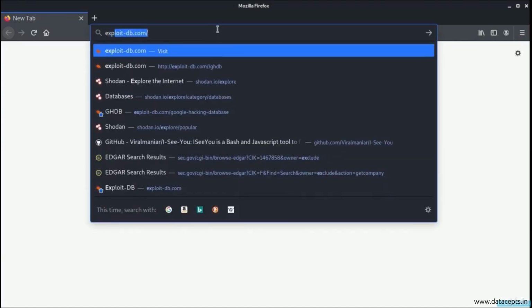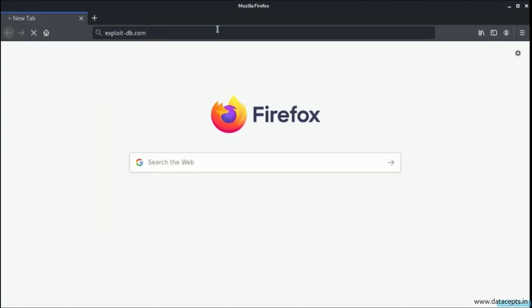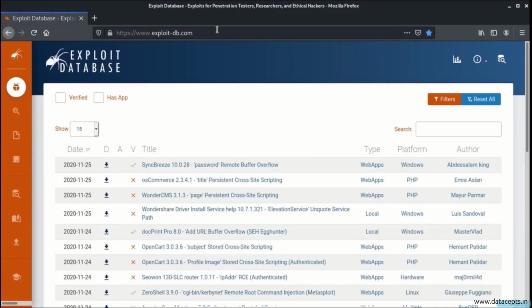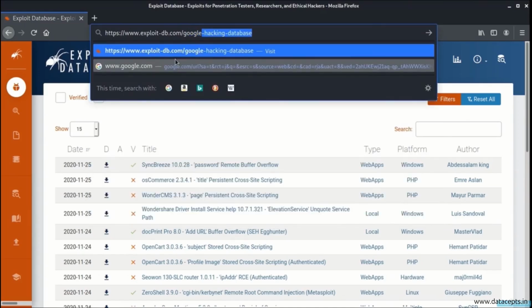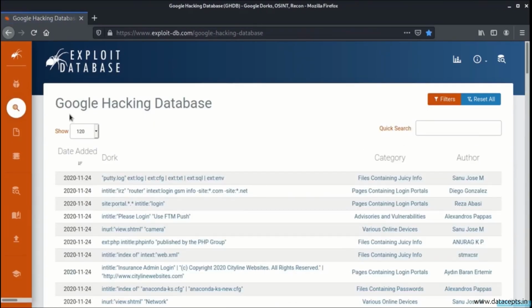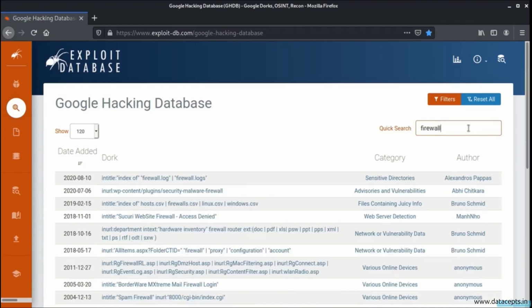Let's try to get information about the firewall using Google Dorks. For this, I visited exploit-db.com and I'll search for Google Hacking Database. Now I'll search for firewalls. As you can see, I have found many Google Dorks for firewall.